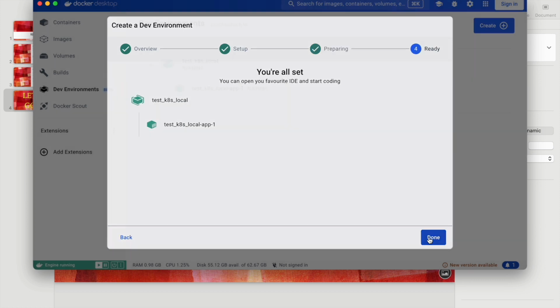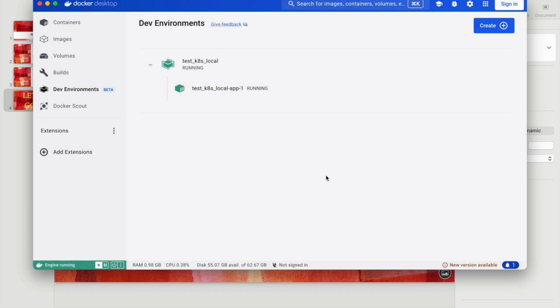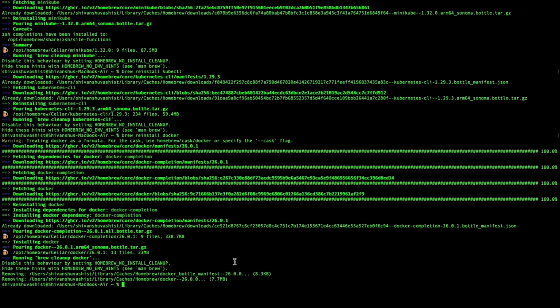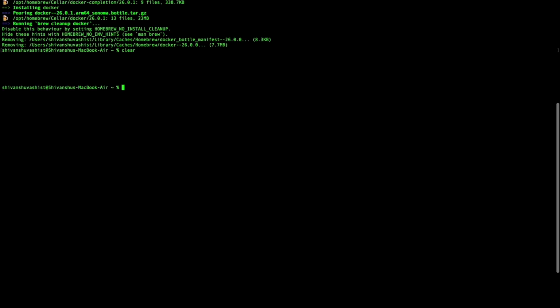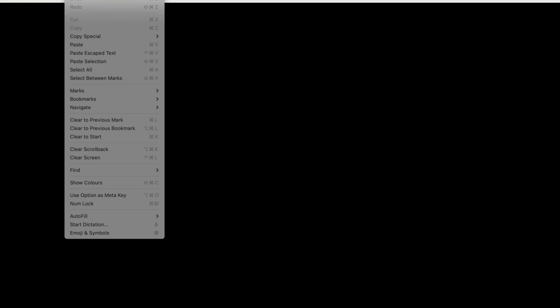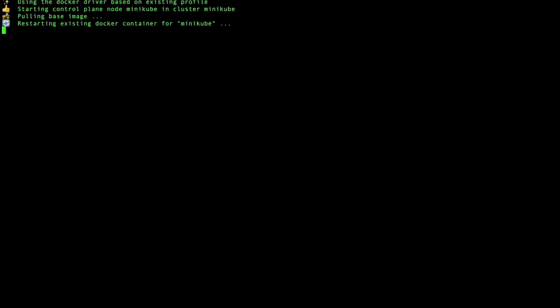Let's see. So you see there is a local environment. So now finally we have a containerized environment. We'll just do a Minikube start. Before that, let me just increase the size for you guys. So let's run the Minikube start command. Start driver equal to Docker. So it will start a Minikube cluster on the Docker.